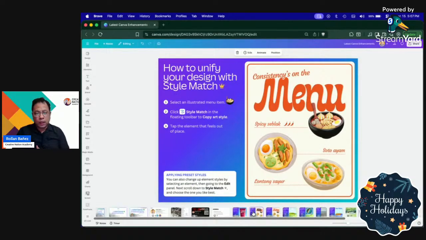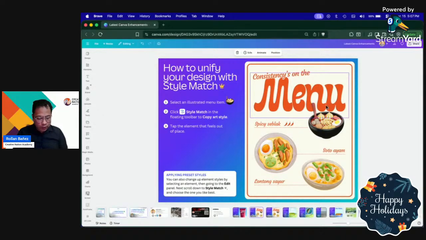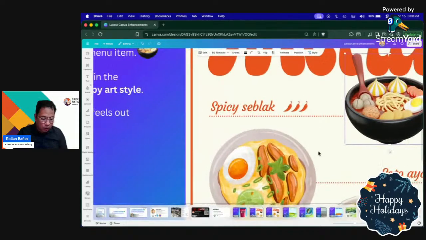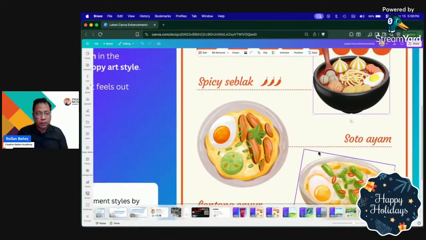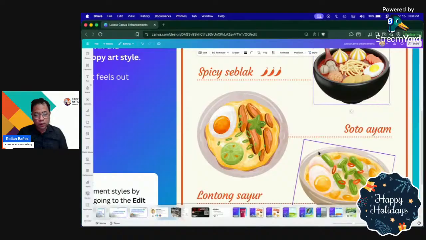This one is the style match feature that was released way back in, if I'm not mistaken, late October. What you can do with this is, for example, I have this photo or this asset that I want to match with the following two other elements. As you would see, this is somehow a 3D style on which we want all of this to be consistent with each other.